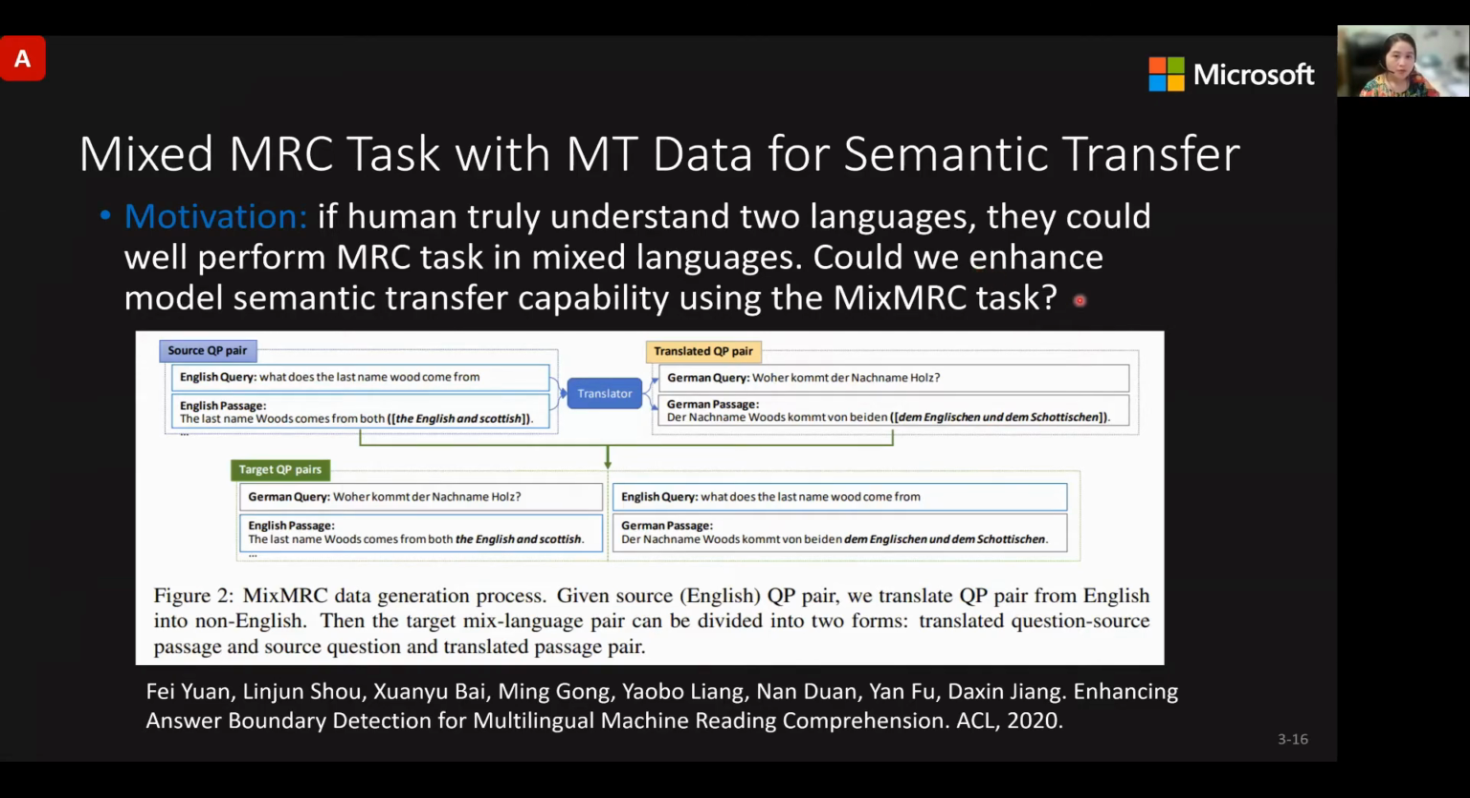The first work proposed a new task called Mixed MRC with machine translation data to enhance the semantic transfer. Here's a graph to show the mixed MRC data generation. For the source English question-passage pair, they translate them into a target language, like German. Instead of directly using the German query and German passage, they further mix them into QP pairs in mixed languages. That is, a German query with an English passage, and an English query with a German passage.